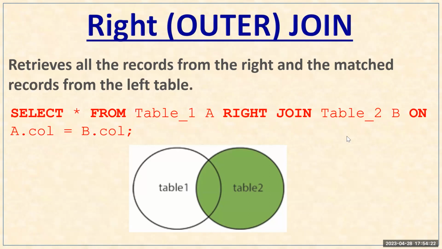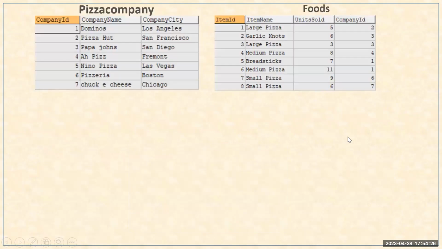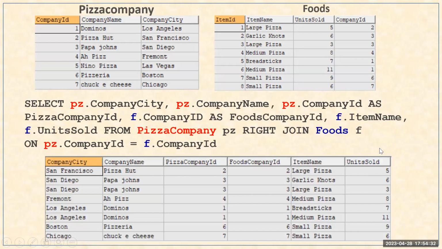So now let me give the practical example. Again, we have the same tables, Pizza Company and Foods, and you know the names of the columns there. If I'm going to apply the join here, I'm using the right join. In case of right join, it will return the records from the right side table. So whatever company ID is available on the right side, it is returning the data like 2, 3, 3, 4, 1, 1, 6, 7.